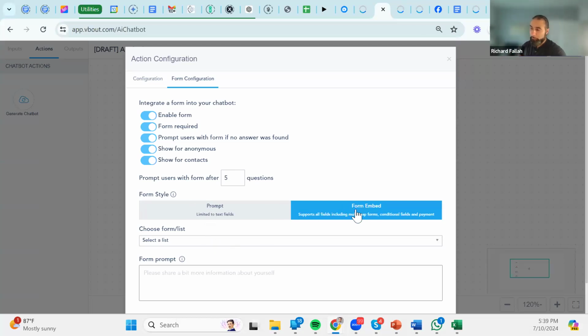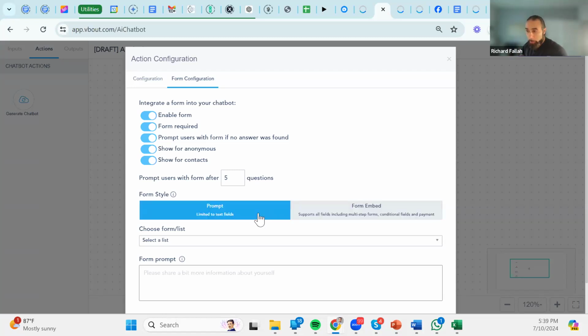Now, if you do embed the form, you can literally collect payment information, create products, multi-step conditional fields, leveraging the power of the Vbout form feature, okay, which is very, very robust. If you do a prompt, it can collect basic text fields like emails and phones and names and stuff like that. So the difference with the prompt is that it's going to ask for first name, then last name, in that format, whereas the form is fully embedded.